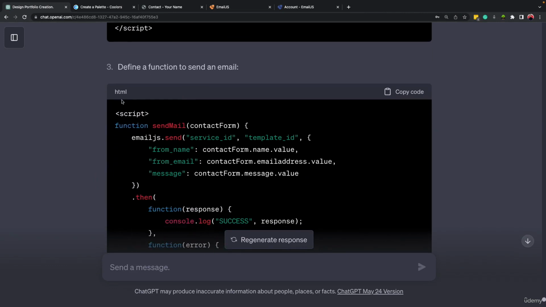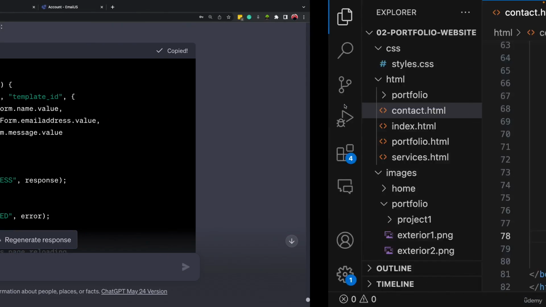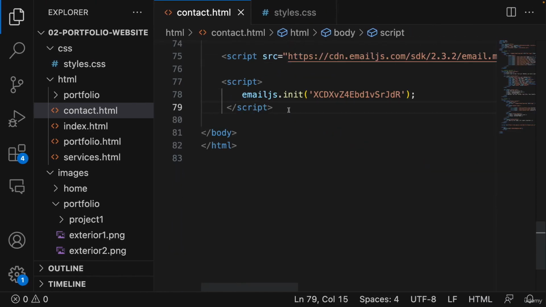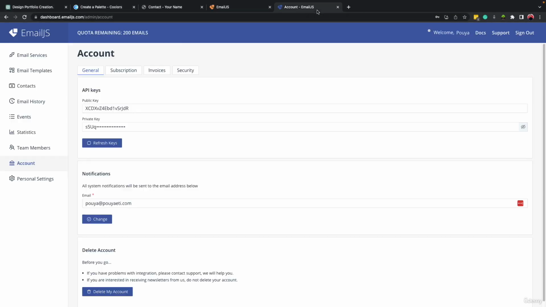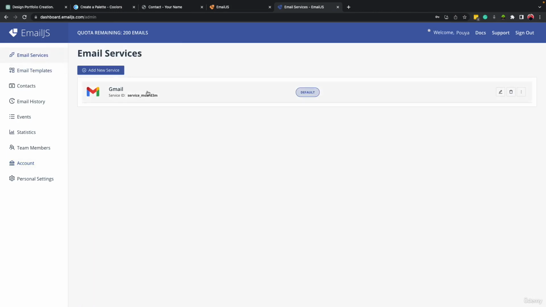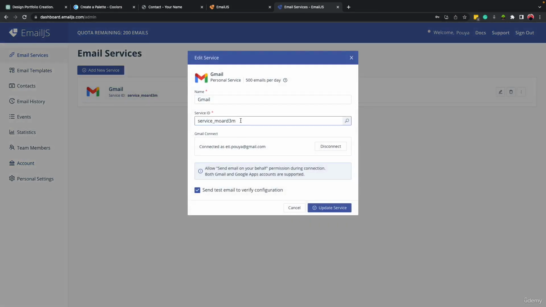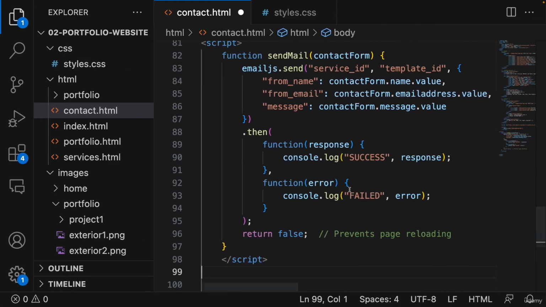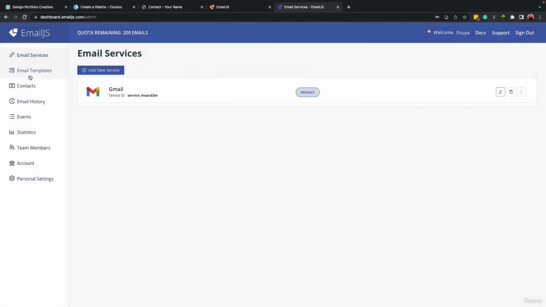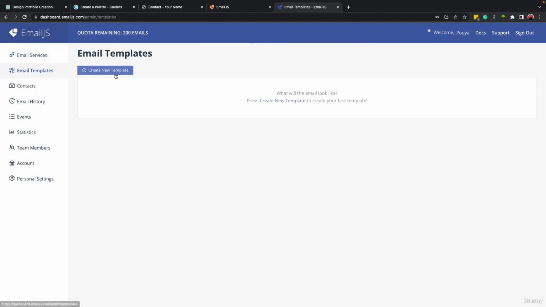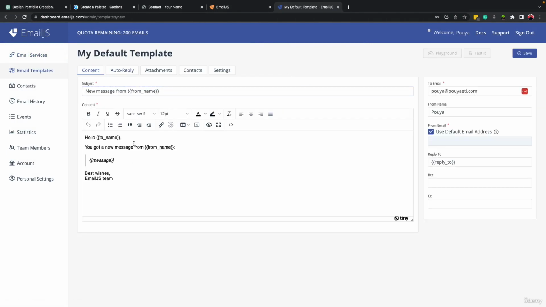So here we need to create a function. All right, let's copy this code, come here at the end of this page and paste it. And we need to replace service ID and template ID with what we have here. This is our service, so here is the service ID, okay? I'm going to paste it here, and then we will have template ID. Right here, there is another tab called email template. Okay, let's create an email template here.